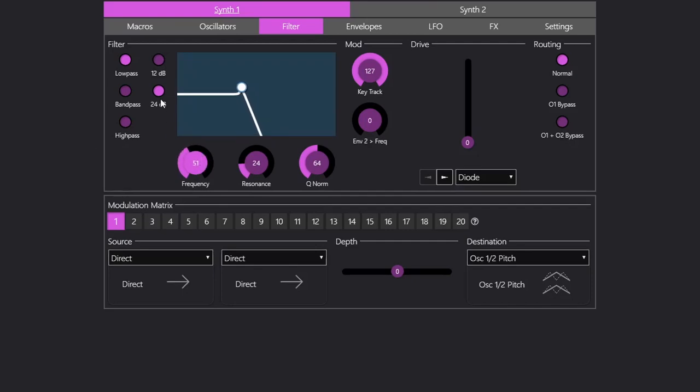Each filter also has two cutoff slopes available here. They are labeled as decibels per octave. The greater the value, the sooner frequencies are filtered above or below whatever the filter frequency cutoff point is. Here's what the difference between the two sounds like. You can hear that there are more higher frequencies let through in the 12 decibel per octave slope. Let's switch that back to 24 for our pad today.